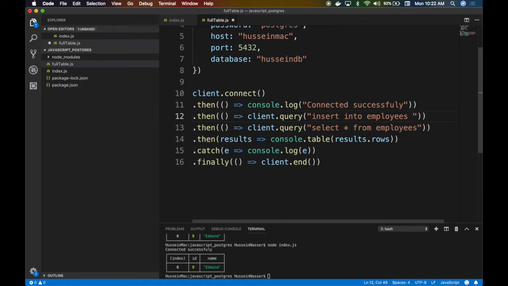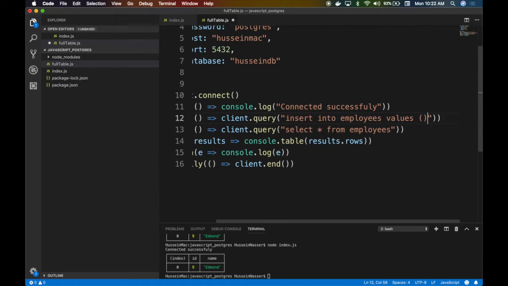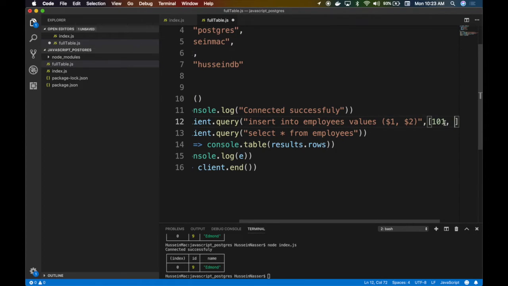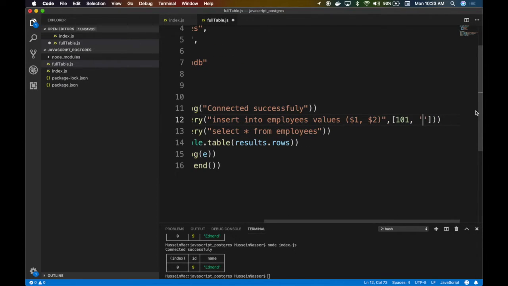Insert into employees, right? Values. We need 2 values, right? Again, you never put the values right there. So value number 1, value number 2, and JavaScript doesn't know this, right? This is purely the query. Whoever wrote this Node.js query Postgres library put it in a way that it takes arguments. Okay, so let's say a big number, 101, as an ID, and give me a name.